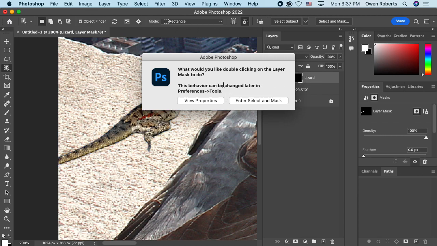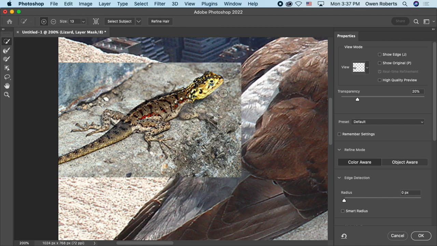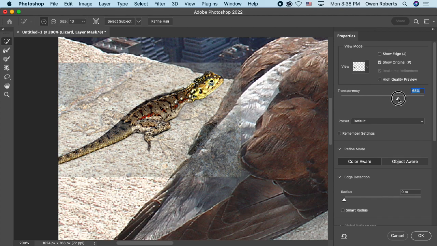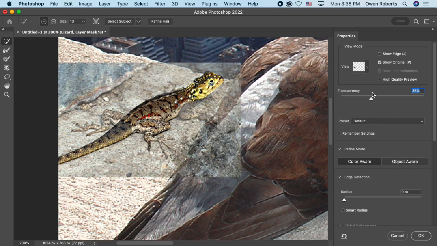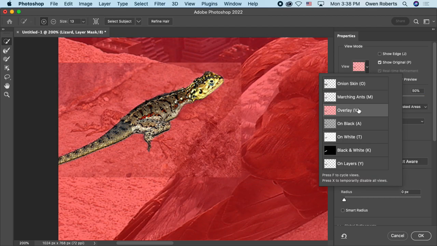So if I double click on the mask, this dialog comes up and says, what would you like double clicking on your layer mask to do? Actually, this is just a setting. I want it to do enter selected mask. So when I enter selected mask, this part is the part that's a little challenging. There's a couple things that we need to set first. We want to see the original mask, and we want to be able to see it pretty well. So you can see I can take out this part of the mask, but I can choose how it looks with this drop down. So what I'm going to do is this red overlay.